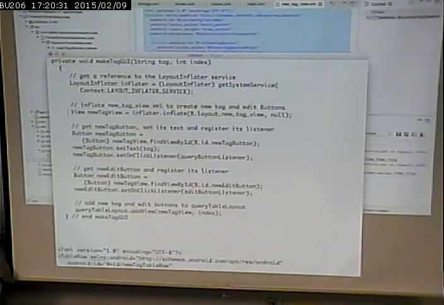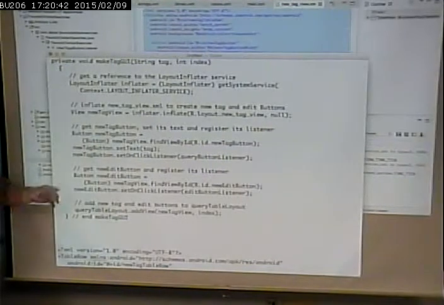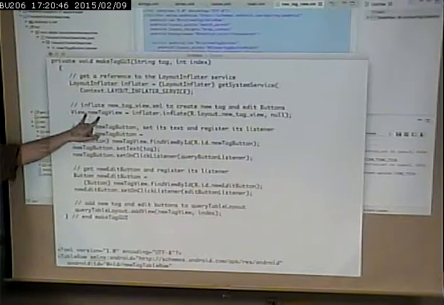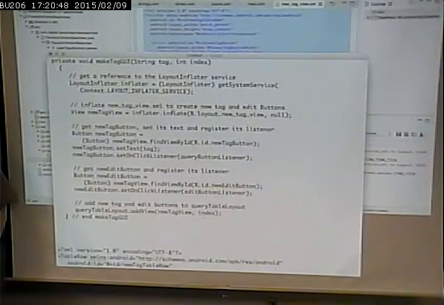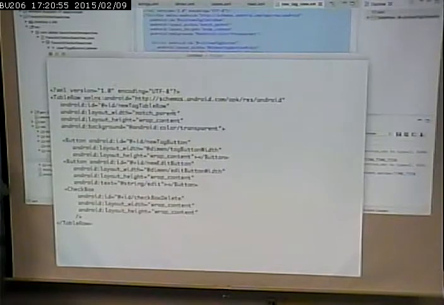So you're right. Any kind of objects, views that we're adding to the layout can be created this way. So it's nice because we can describe the layout in XML terms. And this inflate brings it to life. So now we have new tag view, which is a table row, right? How do I know it's a table row? Well, because that's what's in the XML file.